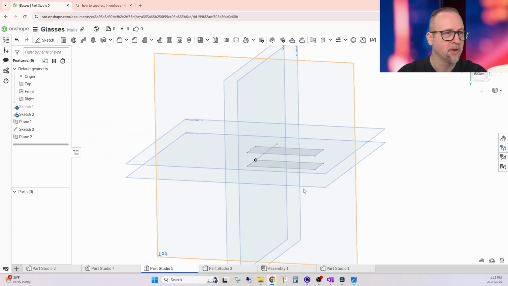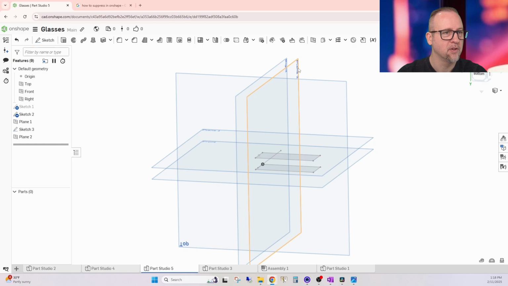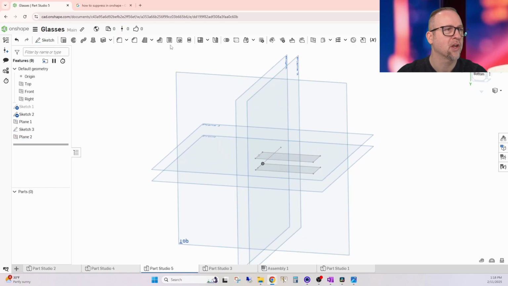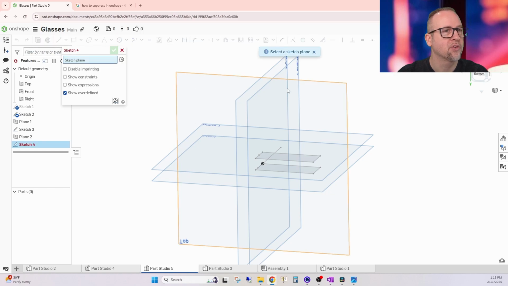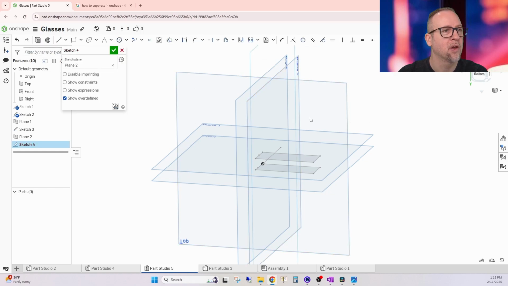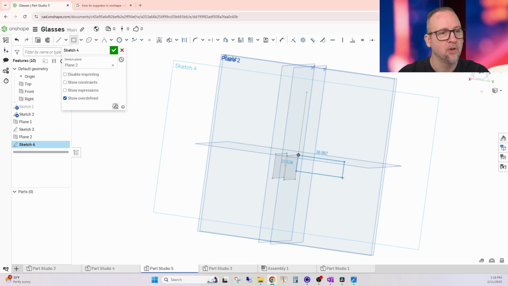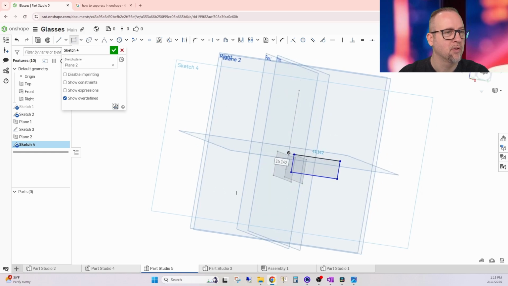Okay, let's click on a sketch. Let's create a sketch here. I'm going to project onto this plane. Okay, double clicked and I highlighted that, and now I want to project onto that plane, so I will sketch on this plane. Okay, and then I will create a rectangle here to here.